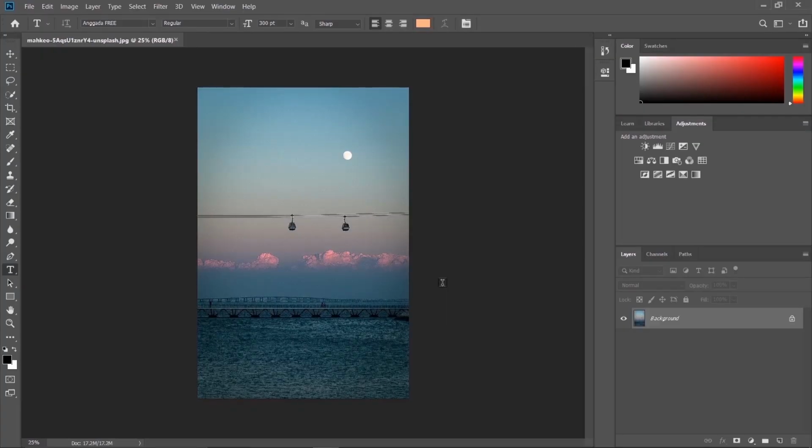So once we've opened our image in Photoshop, the next step is to create a copy of the original image, since the image is going to serve as our background. We will do this by clicking Ctrl J.